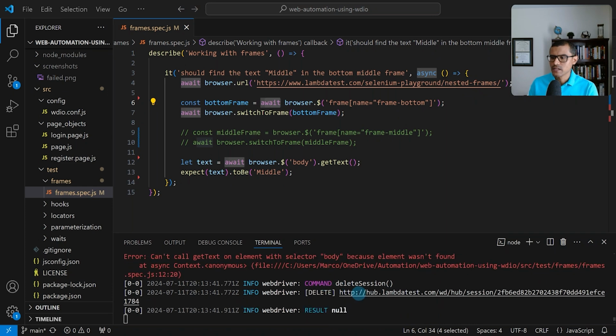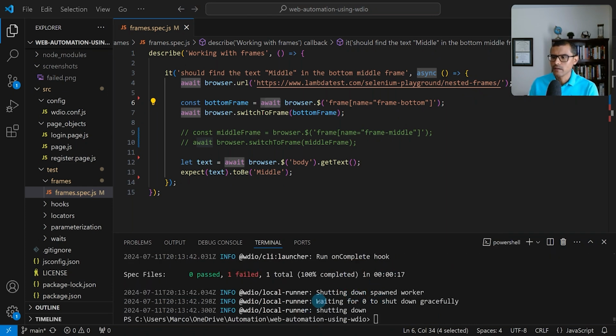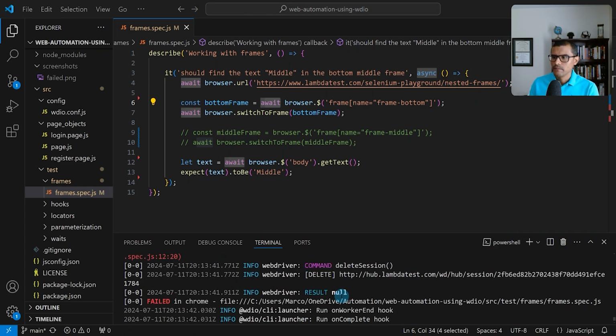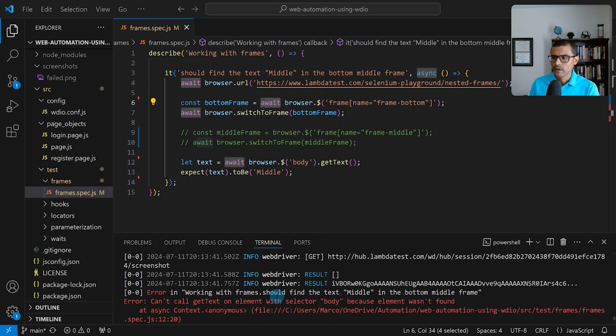And here we have the test running. It's trying to locate the body of that frame right there, and it's not able to find it. Okay, so we see that the test has failed right here. And it says here, can't call getText on element with selector body because element wasn't found. Okay, so it couldn't find the body of that element right there.